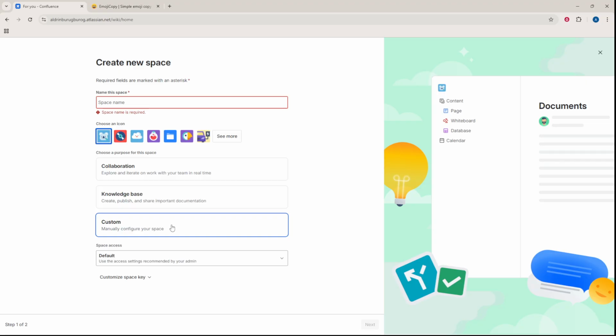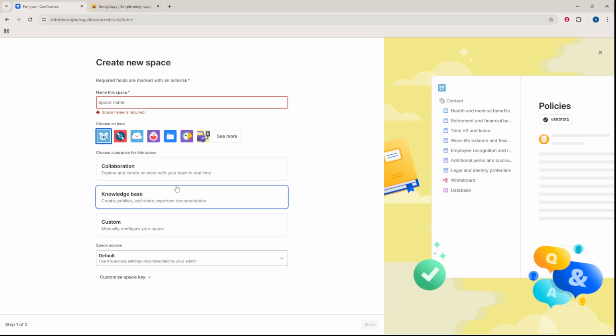Or choose a template space if you'd like a head start. Templates come tailored for teams, projects, or knowledge bases, giving you a ready-made layout you can tweak later.